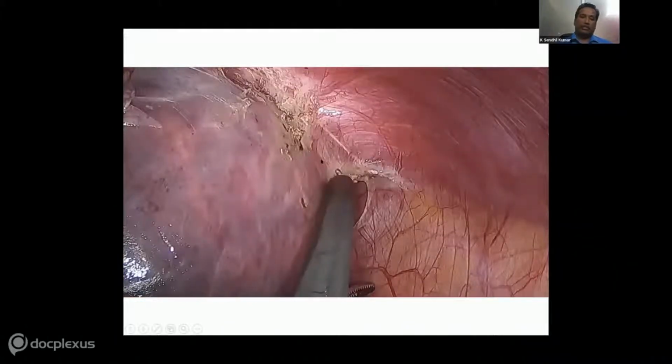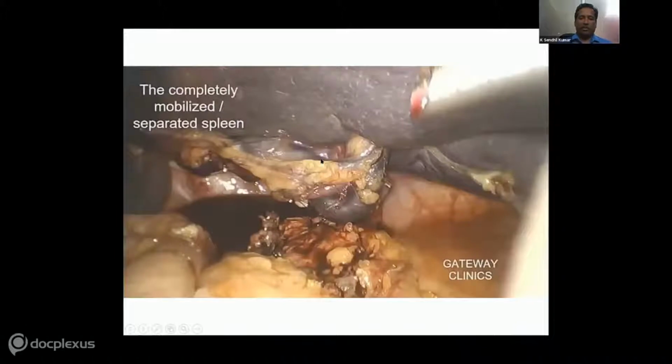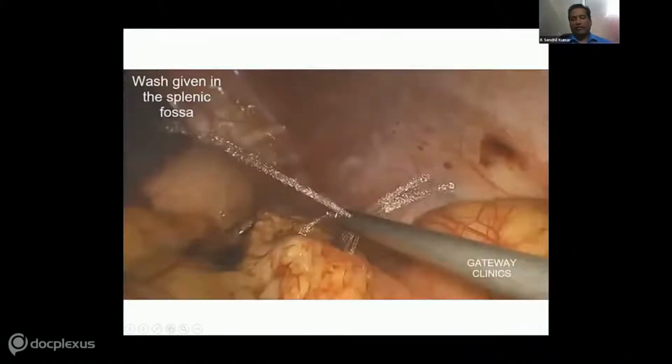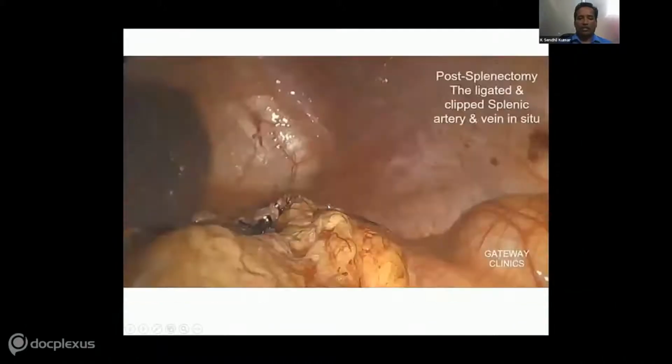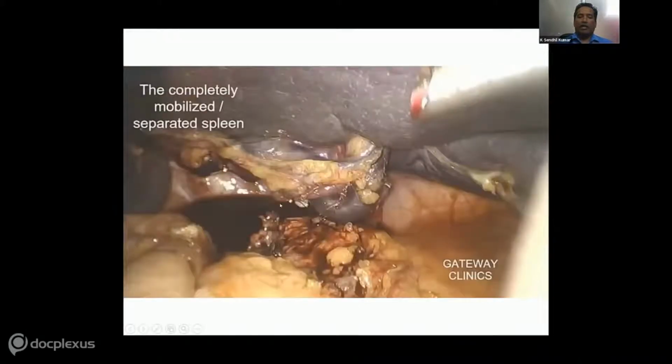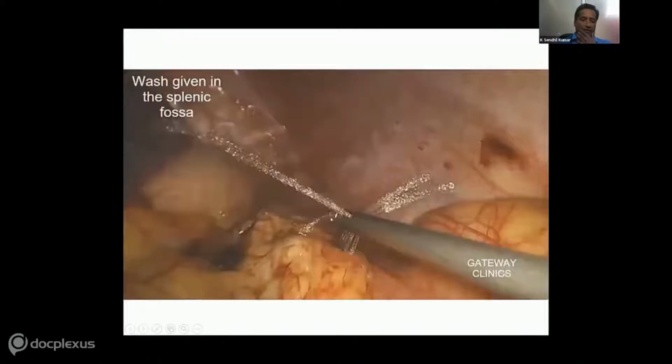This is the attachment between the spleen as well as the diaphragm. So you can see the completely detached spleen, and this is a perfect hemostasis. You give a nice wash, and if necessary, you can put a drain and come out. So if a proper plane is maintained, then absolutely there will not be any blood loss. This loss is also from the backflow from the splenic vein, not from the dissection site.